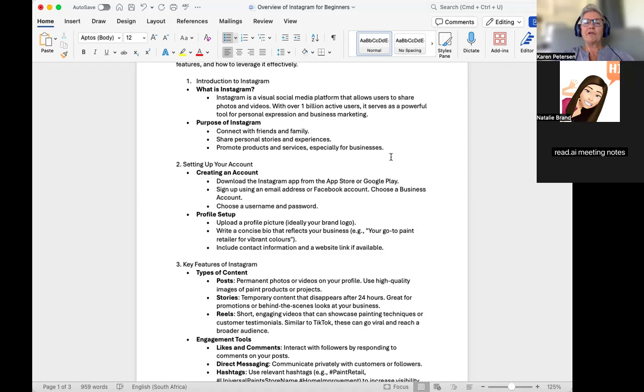Okay, so if we read the first point there, it says Instagram is a visual social media platform that allows users to share photos and videos. With over 1 billion active users, it's a powerful tool.